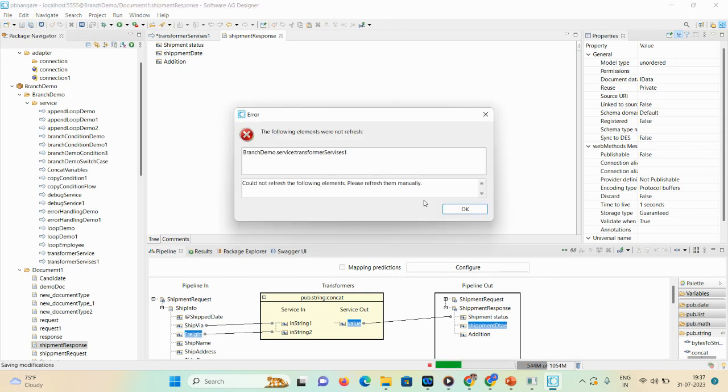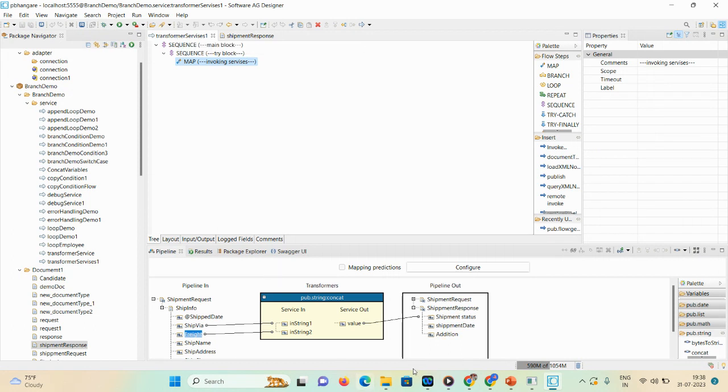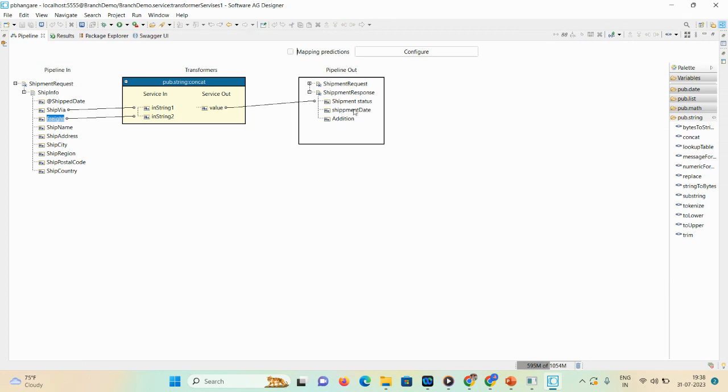Here you can see, and again you need to let me go into the main service, and here you can see the spelling already got changed. Okay, so value to shipment status.